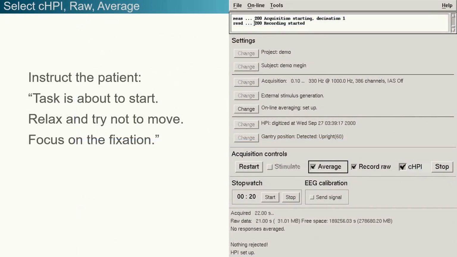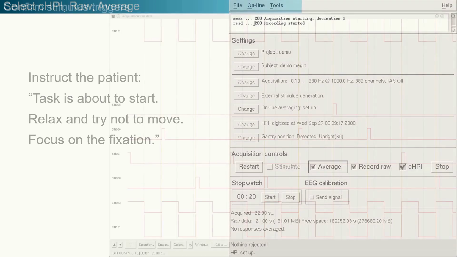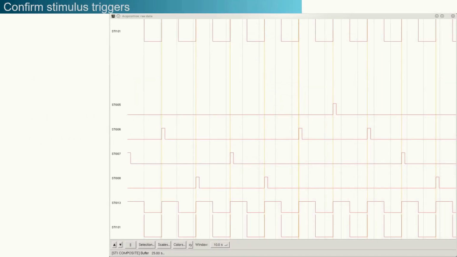If using continuous head position measurement, select CHPI. Then select in order, Record Raw and Average. Inform the patient the task is starting. Start the visual task. Verify that the stimulus markers are being recorded in the acquisition.